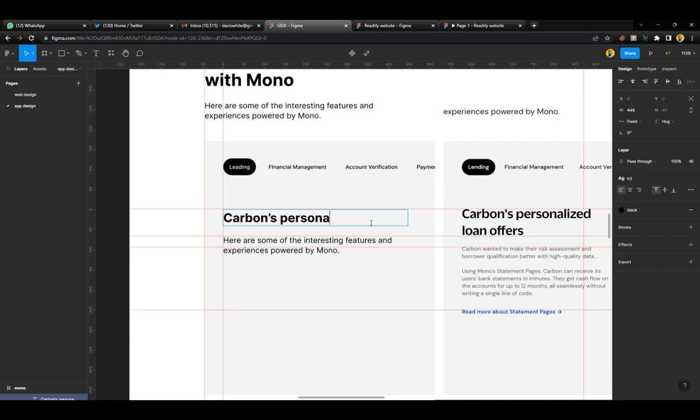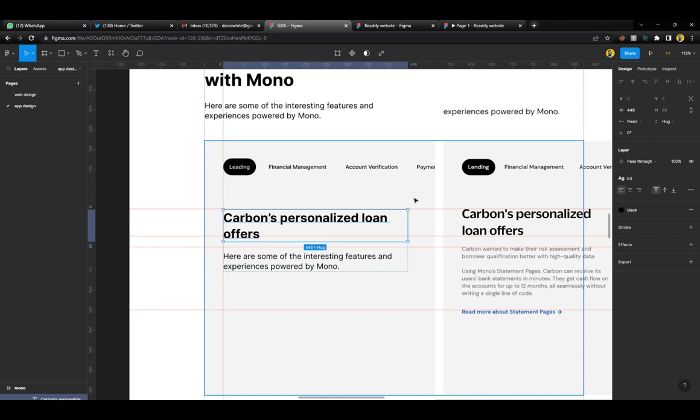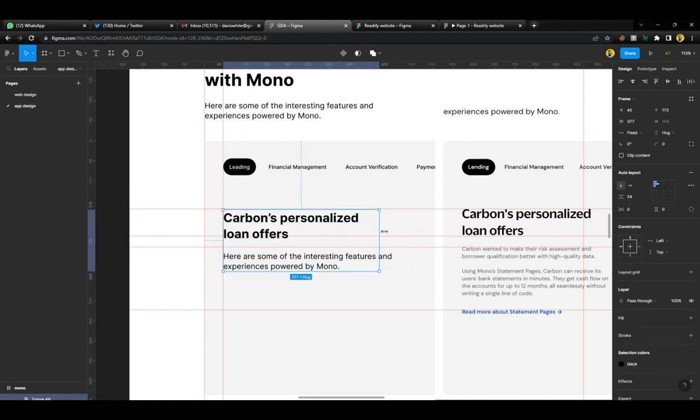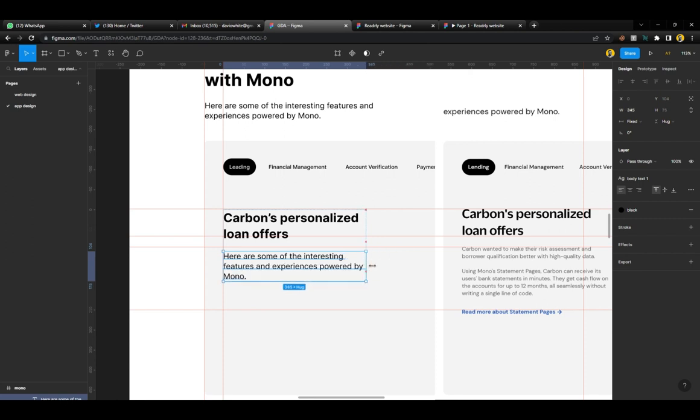Now let's type Carbon's personalized loan offers. Okay, so this is quite long, so we'd reduce it to somewhere around account. Yeah, so this is cool. Move this in and move this in. I obviously won't type this, so let's give it text 2, and then we'll go to Mono's website now. Right, so let's create a new link.